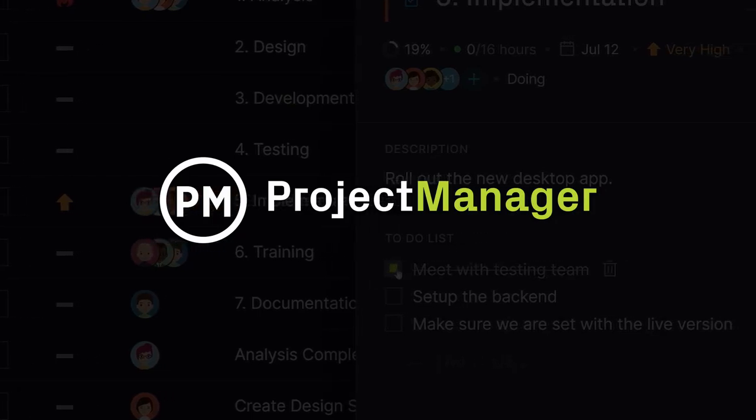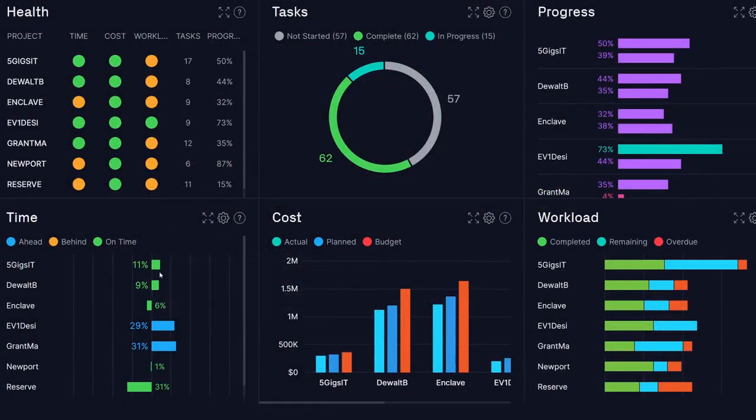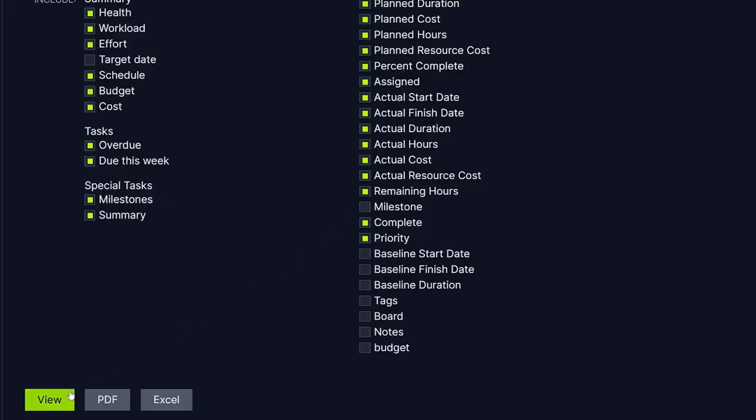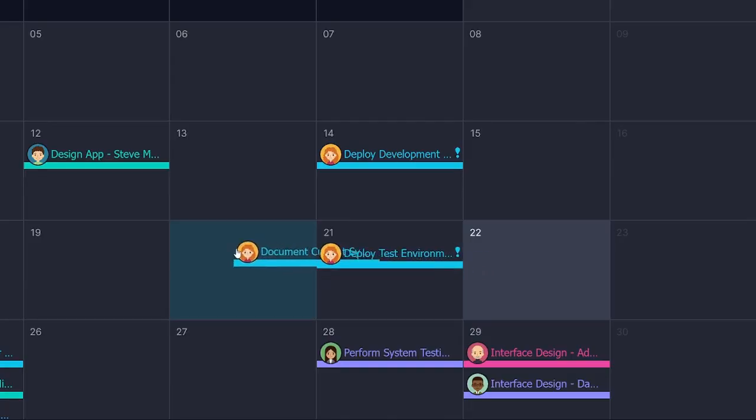Managing a project portfolio is complex. You have to track multiple projects, monitor several teams, and satisfy a range of stakeholders, all while staying aligned with the overall business strategy. Project Manager has the planning, tracking, and reporting features you need to ensure that your portfolio stays on track.